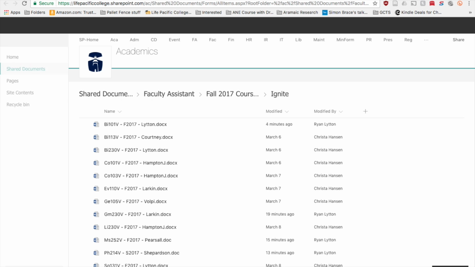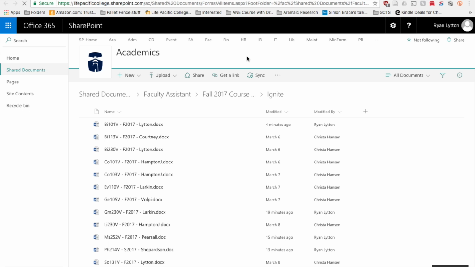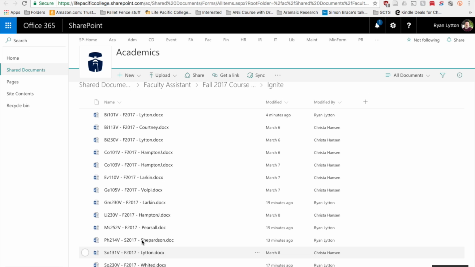That's going to take us over here to SharePoint. You should be logged in. It may ask you to log in, and if it does, that's fine. It shouldn't be complicated. It should be the same login that you use to get to your email or anything like that. So once you're here, you can see we've got a list of all of the courses that we're going to offer in the fall.